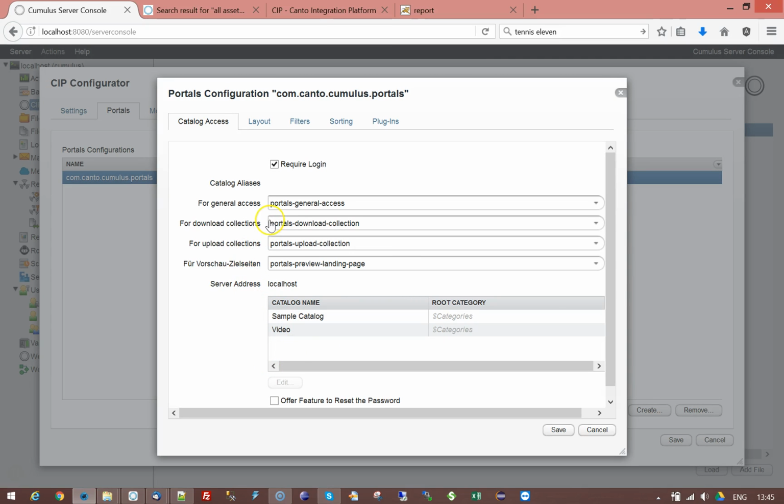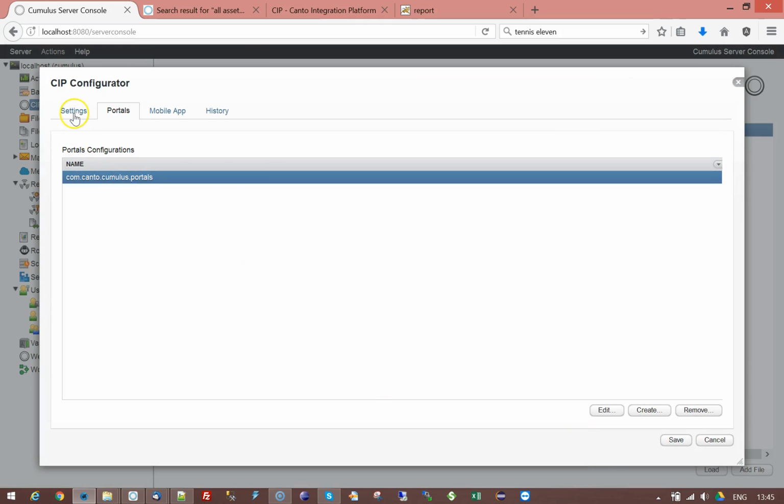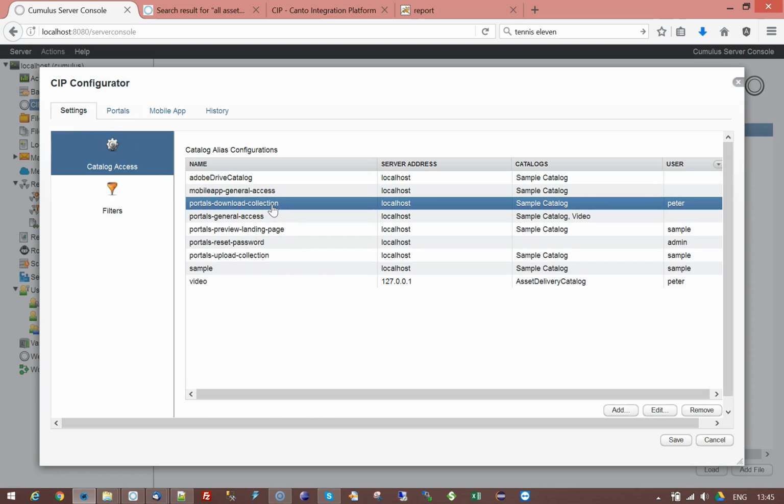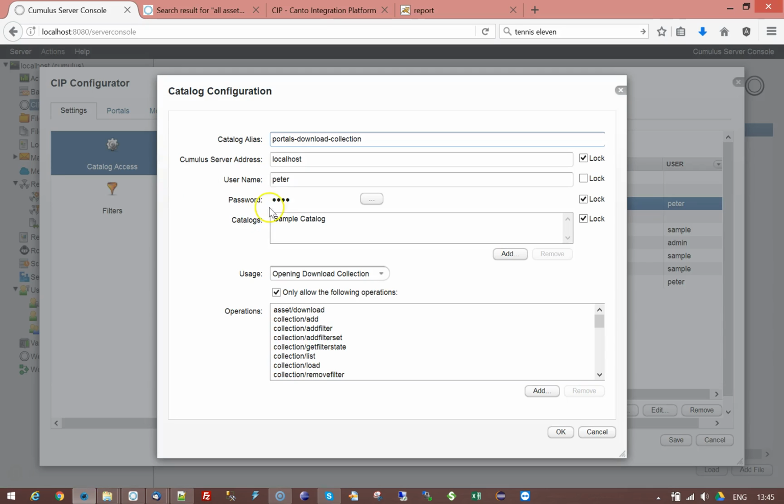And make sure that in these configurations that you're using, whether they use users logging in or fixed users that were set, these users, like here, also have access to that catalog. If you lock the catalogs, then it will only be that catalog and nothing else. If you don't lock it, then it could be any catalog that this user has access to.